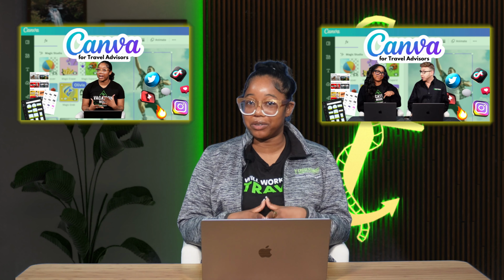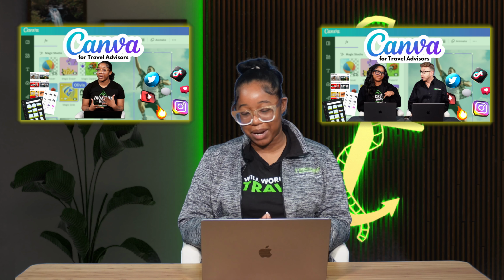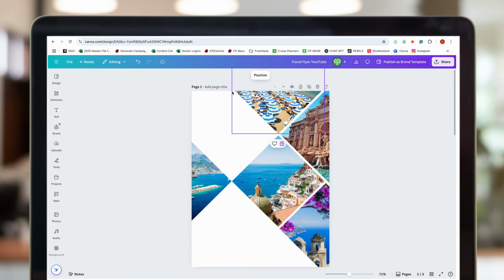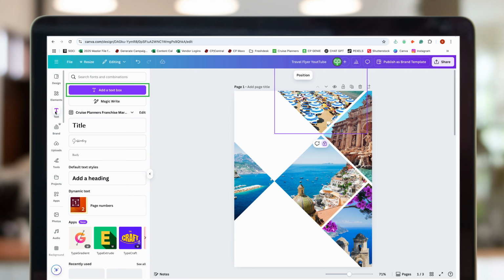So adding text is really easy, and if you haven't watched our previous episodes, make sure you do so because I deep dive into adding text and customizing your text. But to add text, I'm going to go to the text button over on the toolbar to the left. I'm going to hit add a text box, and you start typing your information in.